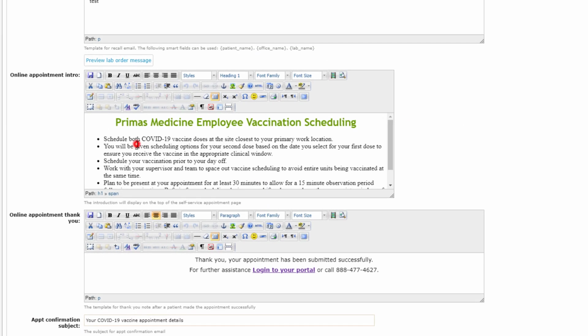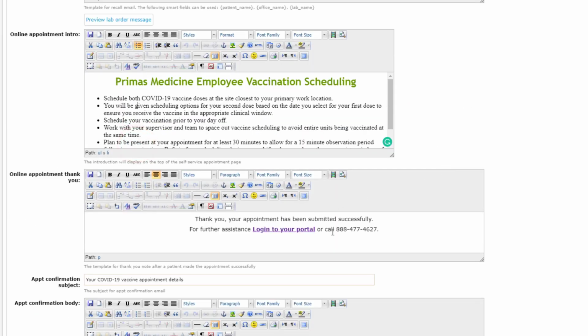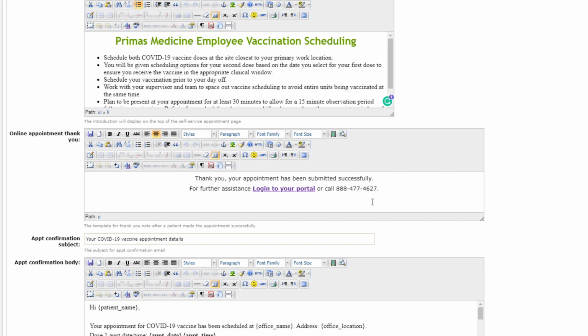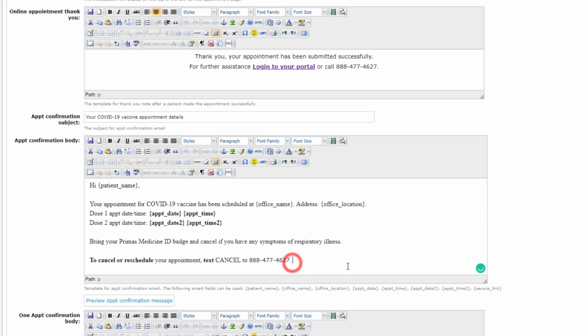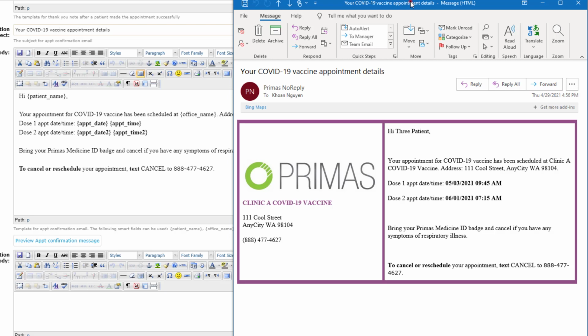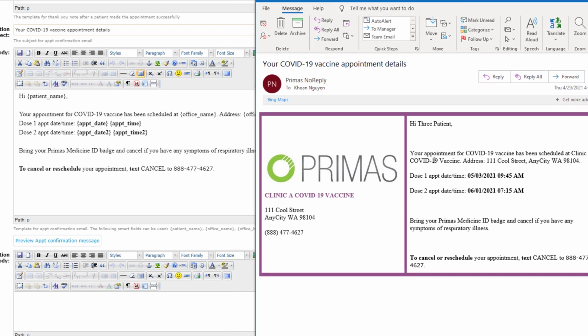You can change the appointment confirmation. You can change the email template for the appointment confirmation. This is the appointment confirmation email, and this email used the template from this template.